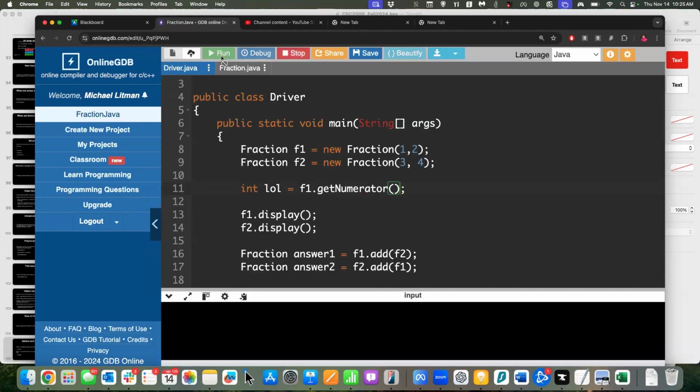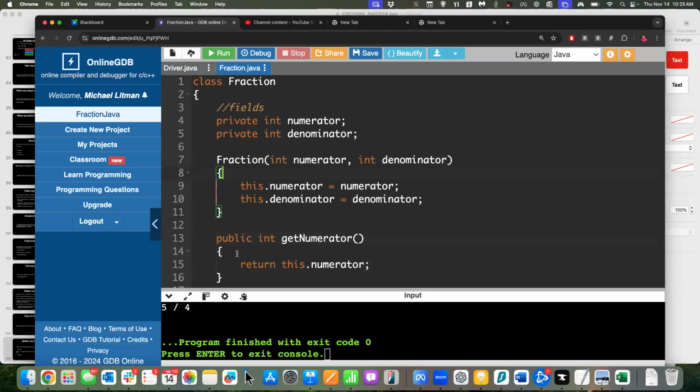We're not using it, but notice it's not an error anymore because now we have read-only access to our private field numerator through this public method called getNumerator. And all this guy does is return the numerator. This guy lives inside of the class called Fraction, which does have access to the numerator. So that's an example of a getter.